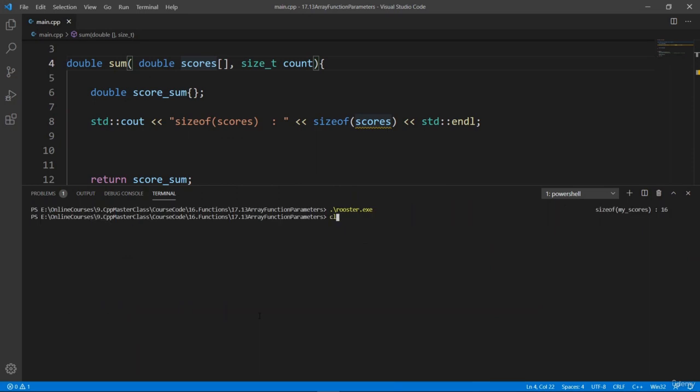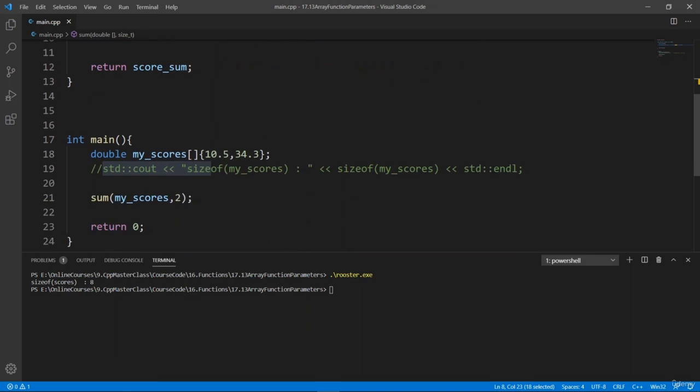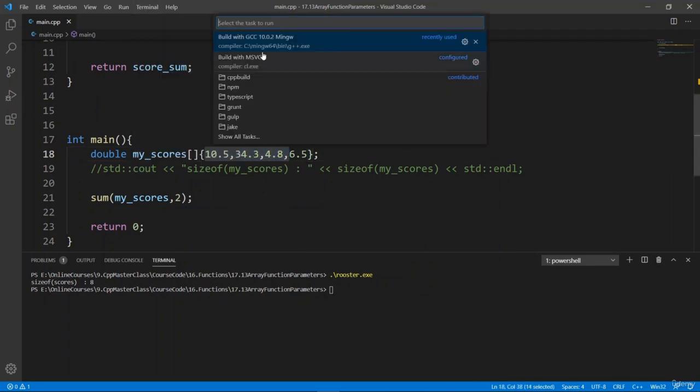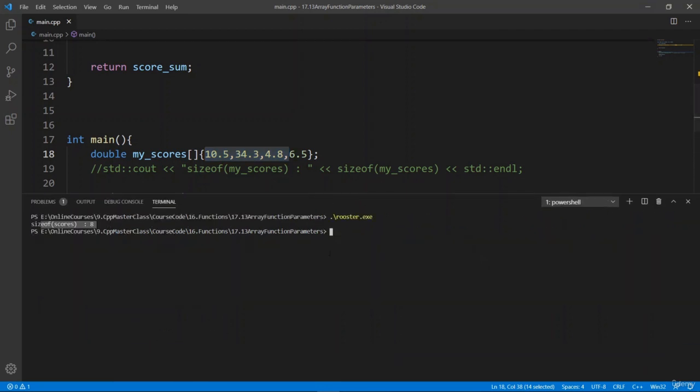So we have our binary, we can run it. Let's run Rooster, and we're going to see that the size of scores is 8. That's the size of a pointer on my system, and it really doesn't matter how many elements we have in the array here. Let's put in a 4.8 and a 6.5, and now we have 4 elements in here. But if we build again, we're going to see that the size of the array is not going to change. So we don't see the change here.